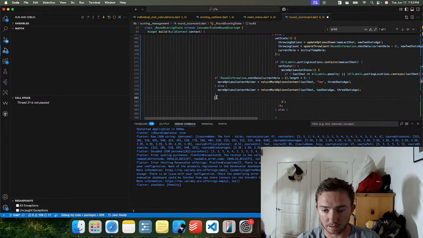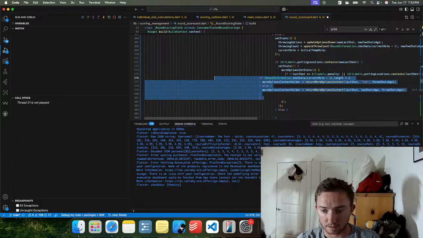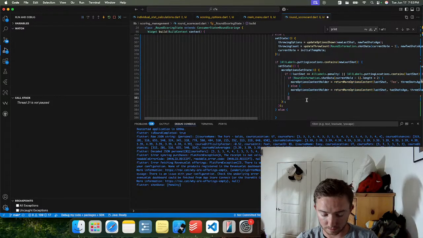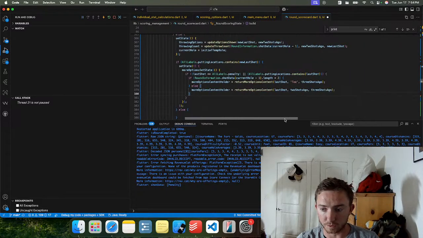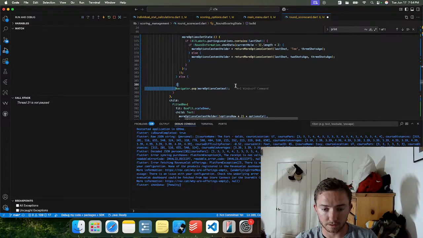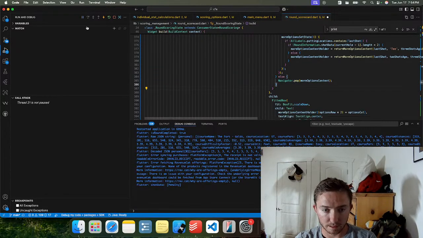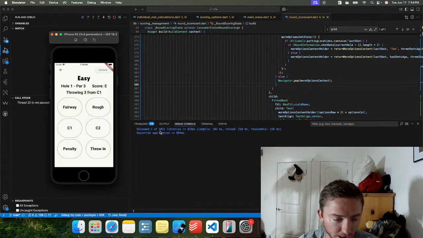What the heck was that? All right. So if last shot is equal to penalty or putting locations contains last shot. So this should actually just be this. Contains last shot. Else we pop it. Let's give that a try.